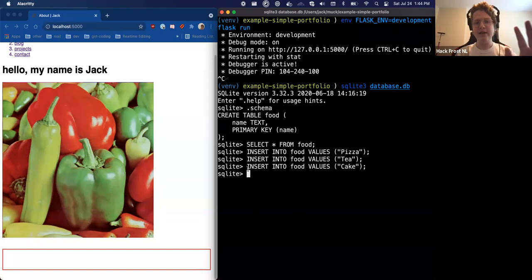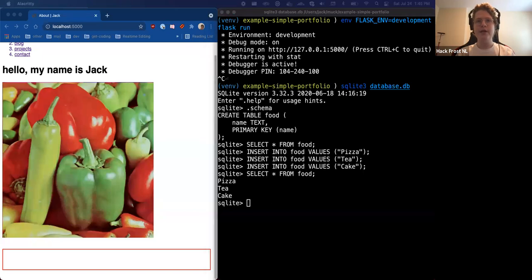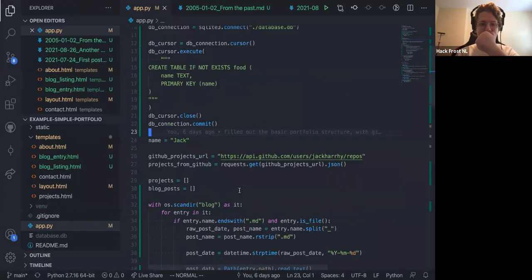You know, you have create table food, name text, primary key name. Select star, star meaning everything, from food, which gave us nothing because there's nothing in it. And then we inserted into food values pizza. So now if we go up 3 times back to select star from food, we will get pizza, tea, cake. We can actually take the exact same SQL that we've written here, and then we can actually build that onto the page itself. So what we're going to do is we are going to take some data, and we're going to render the result of this select query we just did on the about page.